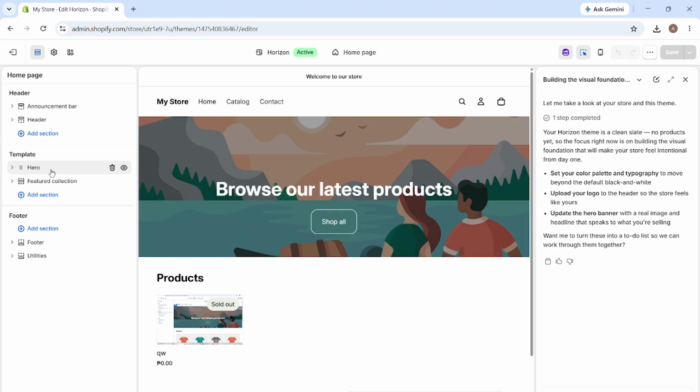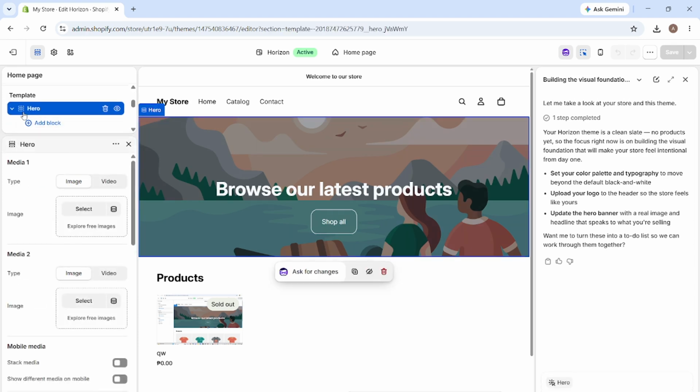The Hero is typically the top section of your homepage and is often the first thing visitors see. Choosing the Hero template ensures you are editing the correct part of the page. Once you select Hero, the editor will load the elements for that top area, such as images and text blocks.